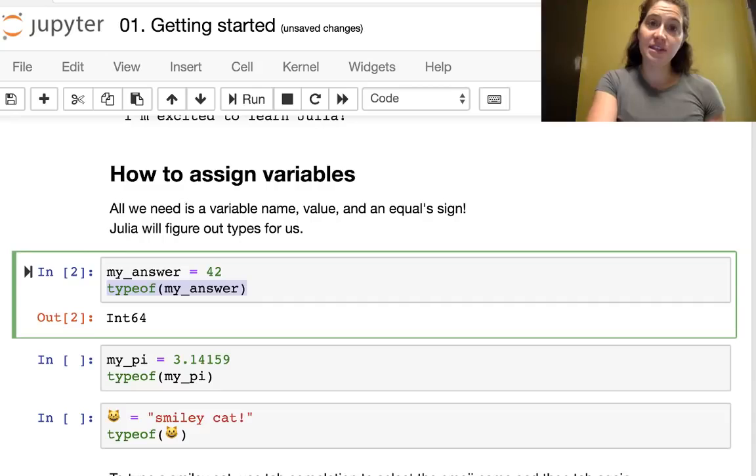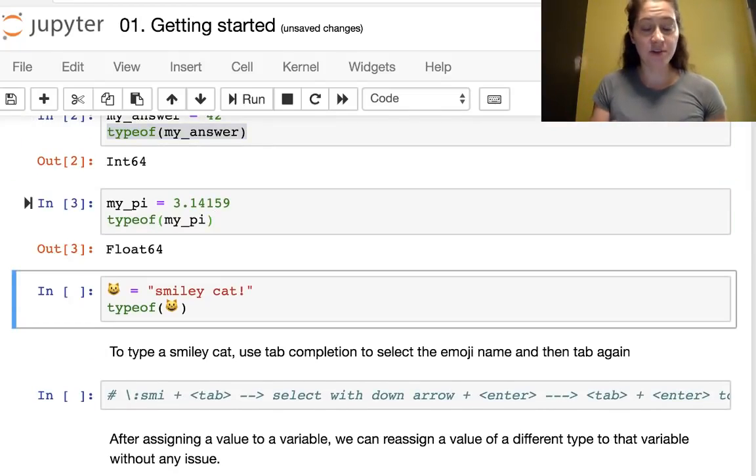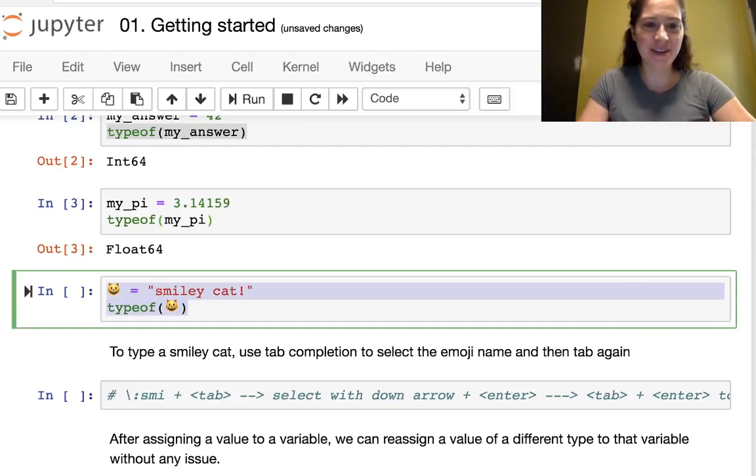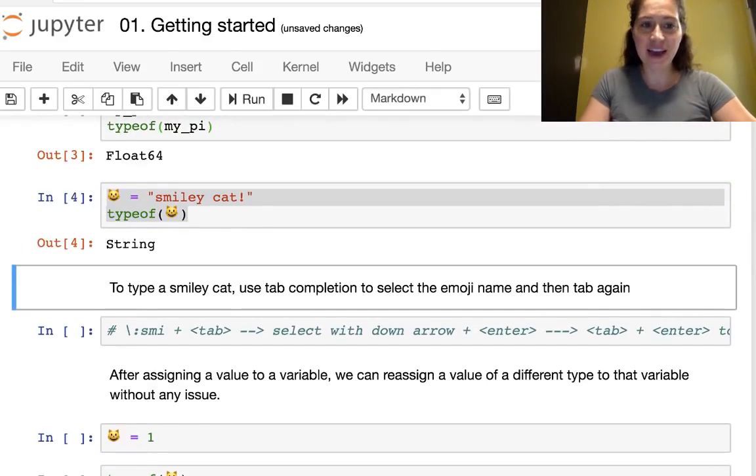And we can see that by using this typeof function called on the variable to see what the type of that variable is. We see here I'm creating this variable called myPi, which Julia can tell is a float64. And in this third example of creating a variable here, I'm assigning the string smiley cat to the smiley cat emoji. And we can see here that smiley cat emoji is a string.